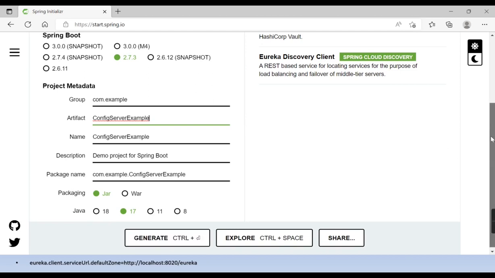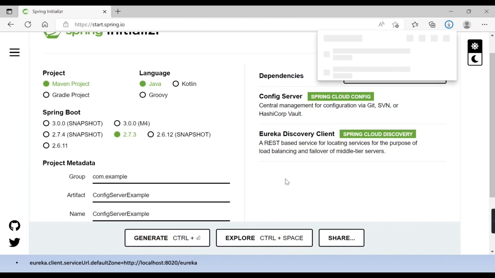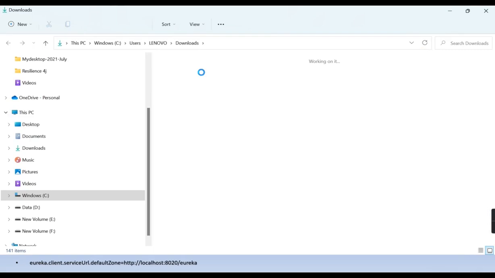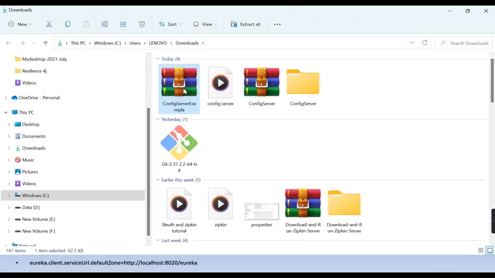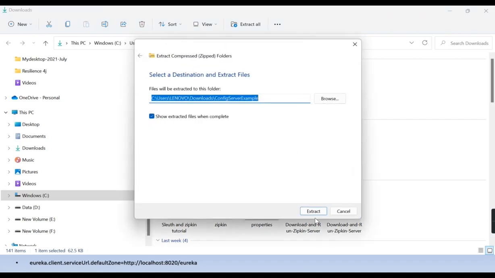Only here we need to add two different dependencies. One is config server, another one is Eureka Discovery Client. Then generate the project. Once generated, you need to extract it and then import it to your workspace. So go here and find this one, config server example. I'm going to extract here.